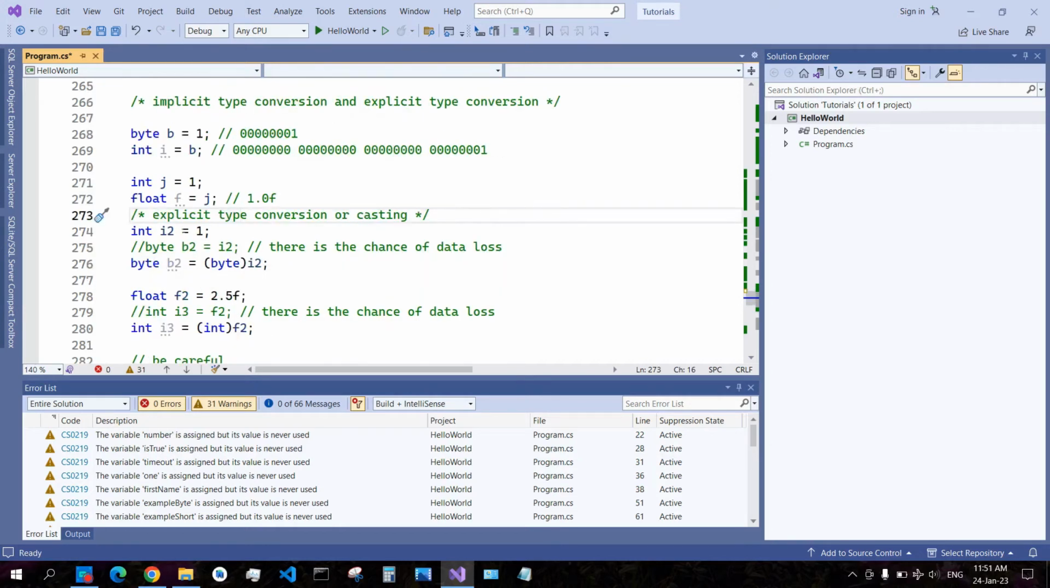And here I have an integer, and I have a float. The integer is 1, and I assign the value of the integer to the float. So 1 becomes 1.0. Now, explicit type conversion, or casting.